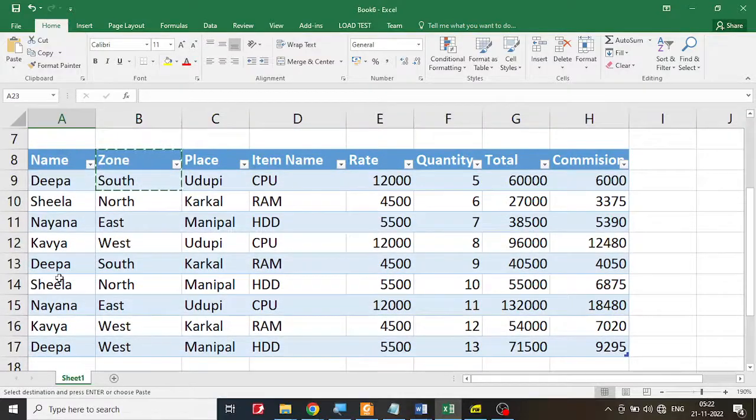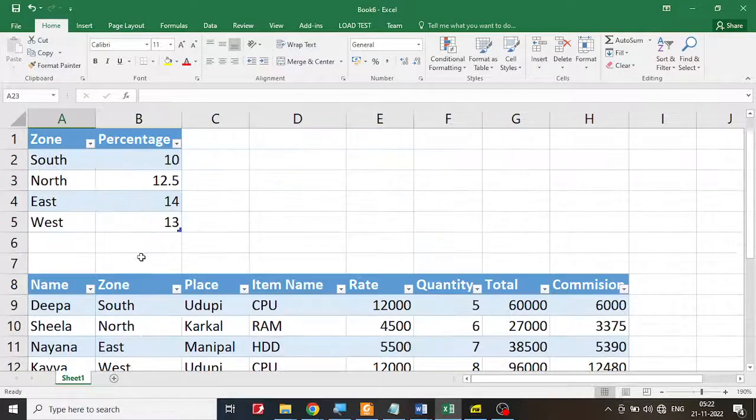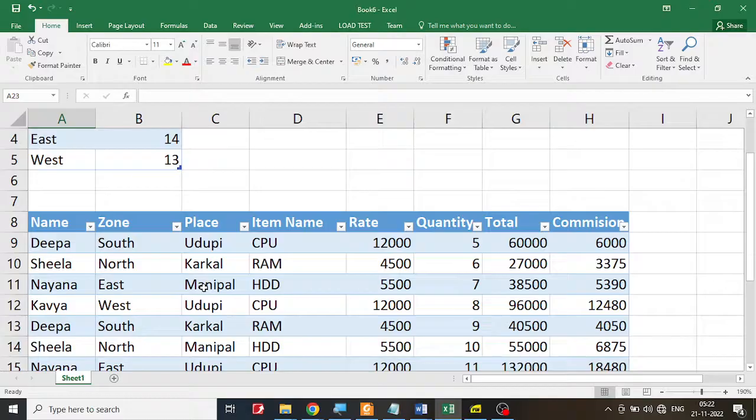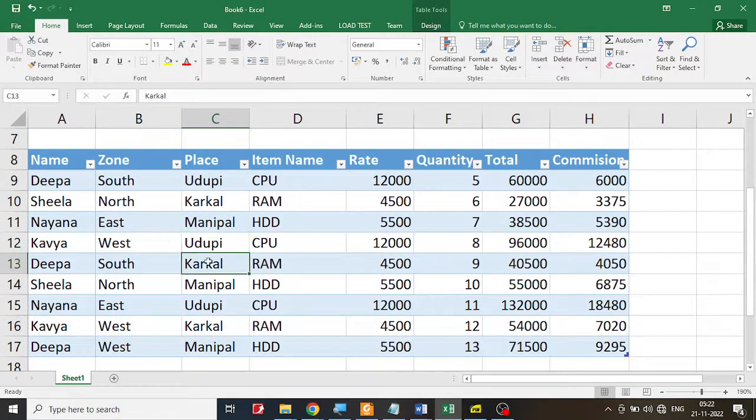Now before you start using the filter, see to it that your active cell is anywhere in this table. Remember, the minute you keep it there, Excel knows what you are doing. If your active cell is outside, Excel will find it difficult to search for the table. So I have the table with me, and what am I supposed to do? I am supposed to go for an advanced filter. Where is this advanced filter?